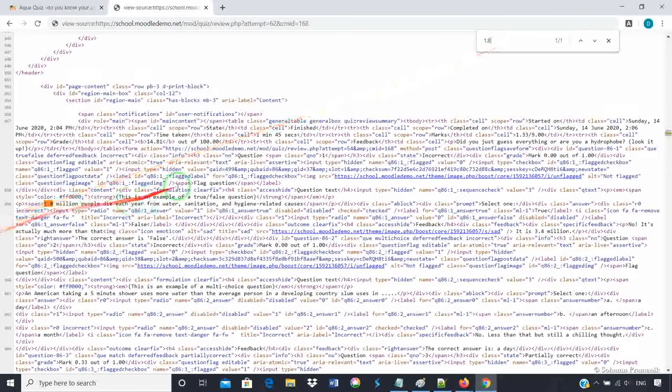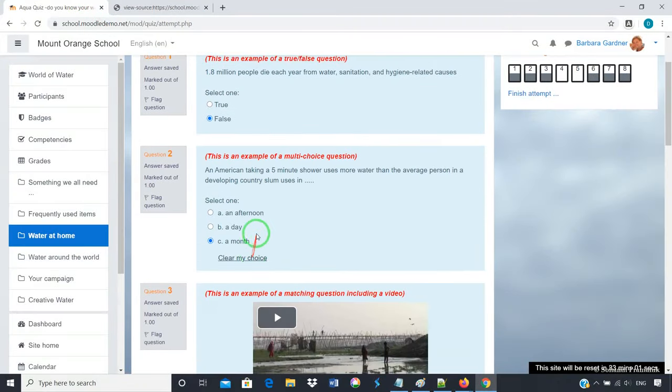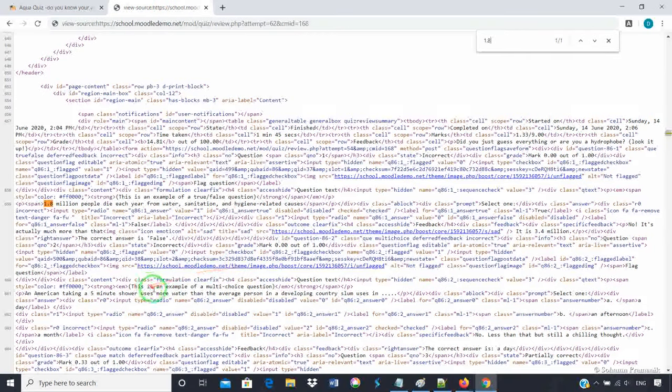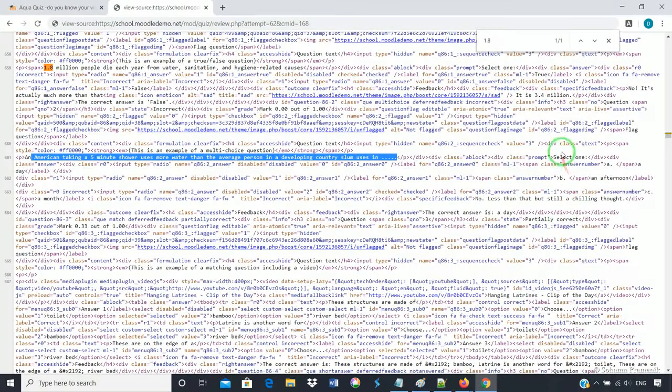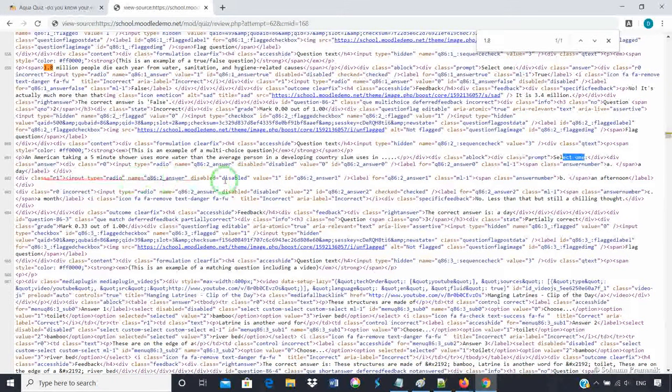question again. Here, as you can see, next question is American taking 5 minutes shower. So American taking 5 minutes shower. For this, again select one, that is zero button is there. True, false. Afternoon, month, and there should be day somewhere in between.